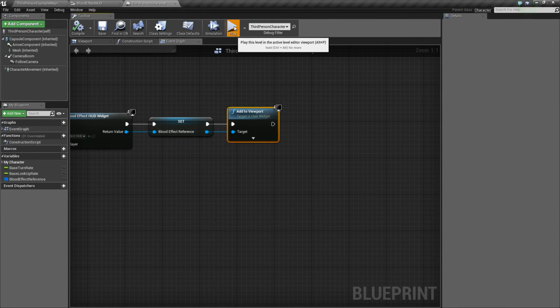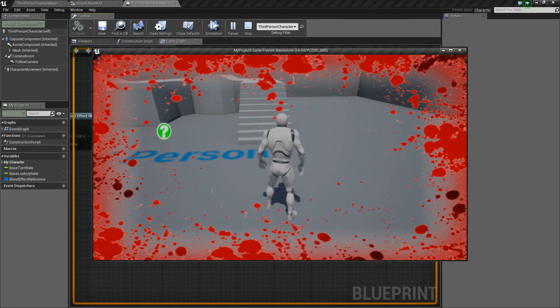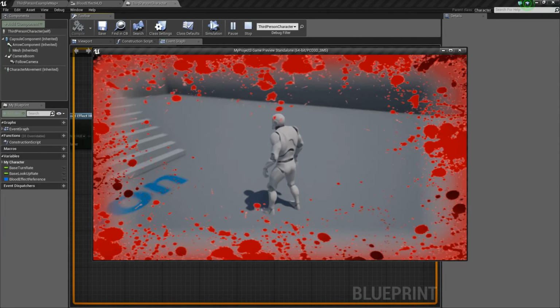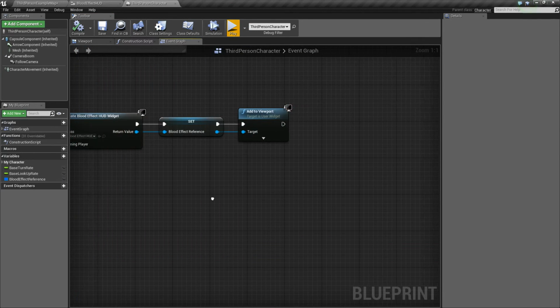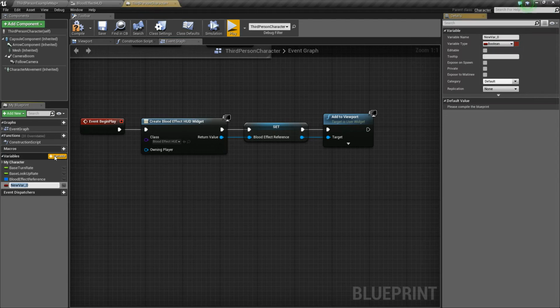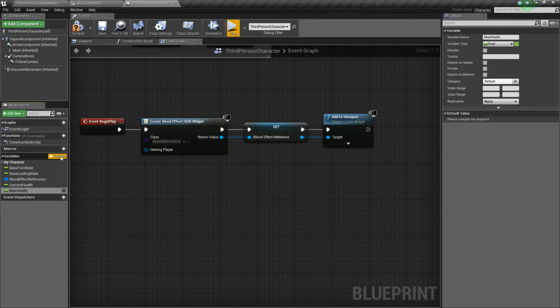Now if we compile and save and hit play, you'll see there it is on the screen. A nice big red effect, very vibrant, and you can tell that you're definitely hurt, I guess. Next we want to add a way to make that effect show up more and more on the screen as you get hurt. To do that, we need some health values. So we'll create a new variable here called current health, change this to a float, and we'll create another called max health.